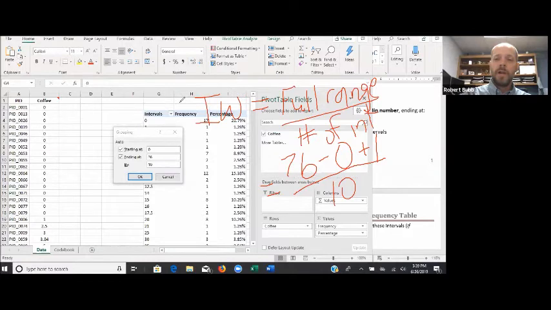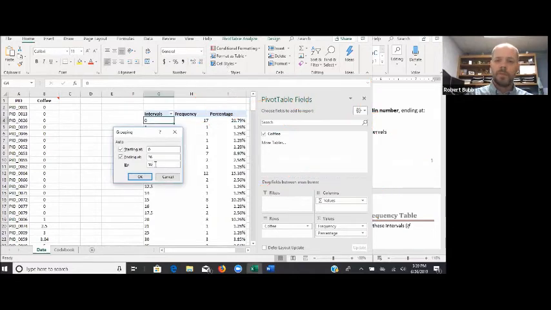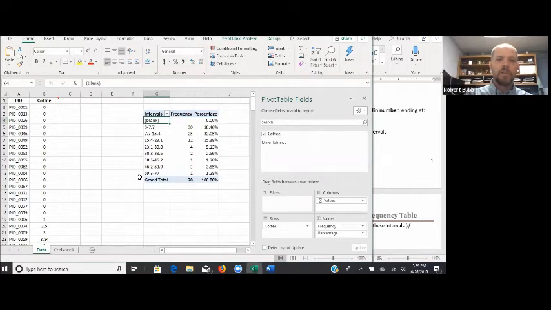So if we look at our math here, we're going to get 77 divided by 10. That's going to give us 7.7 for interval widths. So we want to replace this 10 in the By field with 7.7. Okay, so we're just going to type in the box here 7.7. Then I'm going to click OK. Notice that it groups our data together.